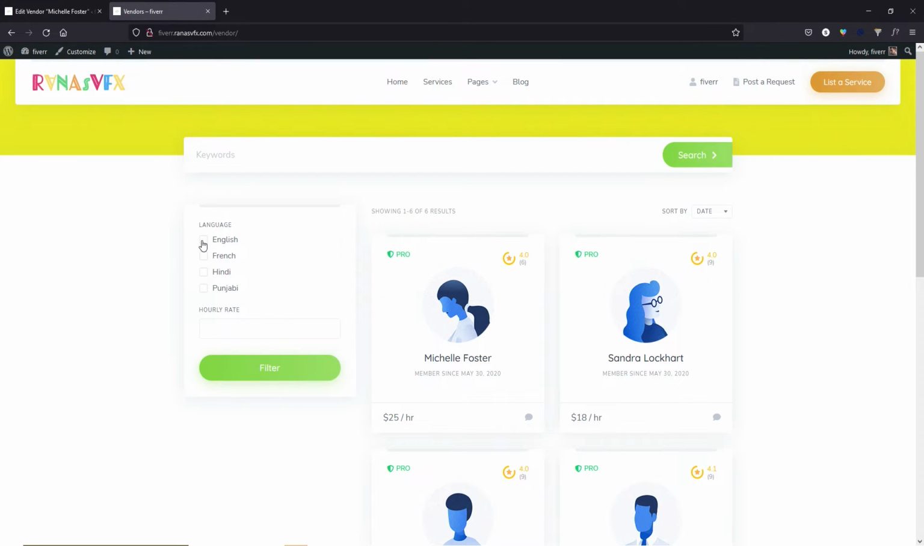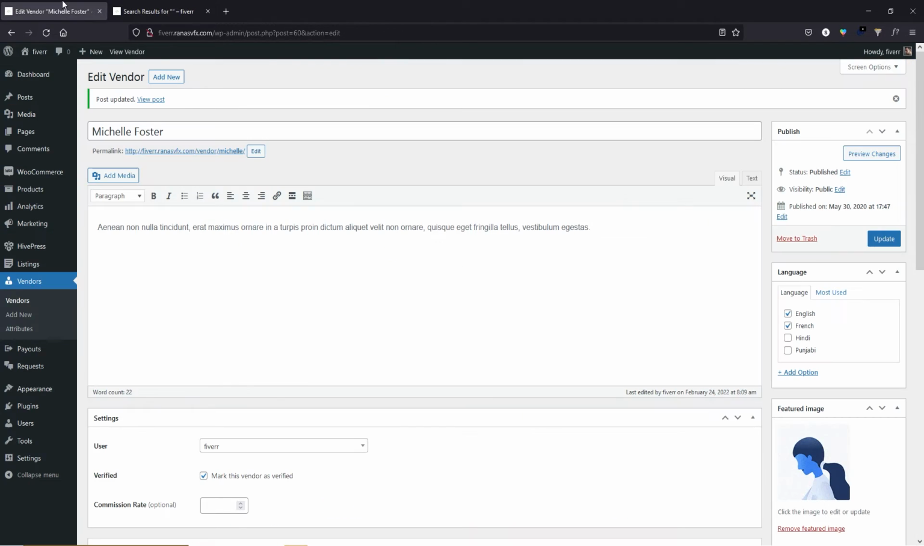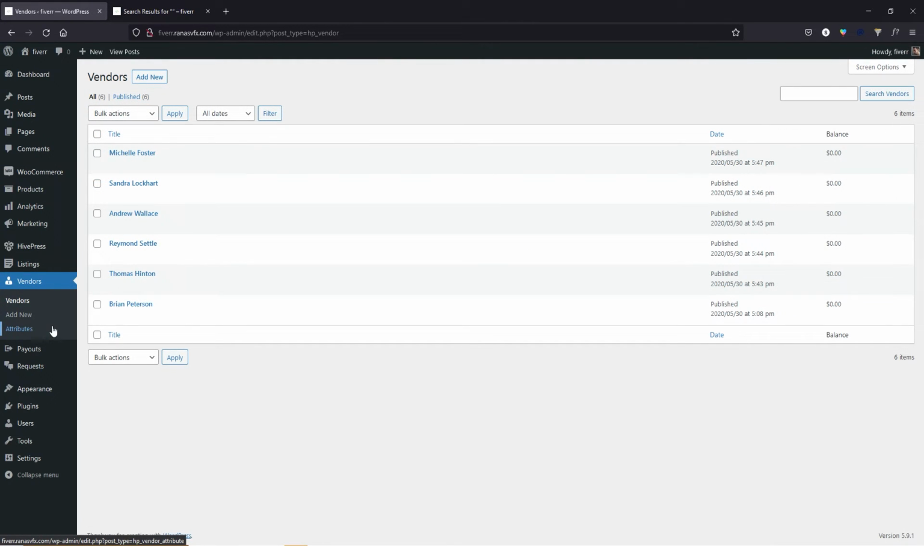Now select English, click on filter. So here you can see only this vendor will appear when you select English. So I think you got my point. Okay, let's come back to this page. Let's go to vendor. So guys, this is how you create attributes for the vendor page.